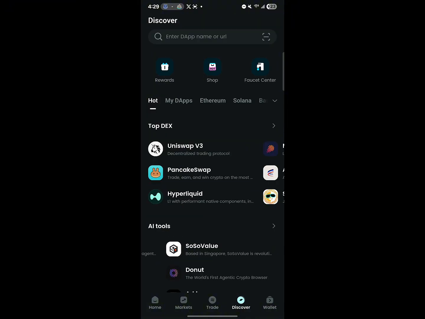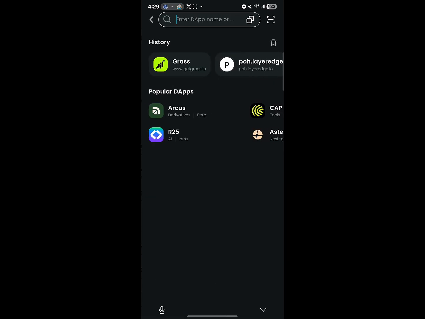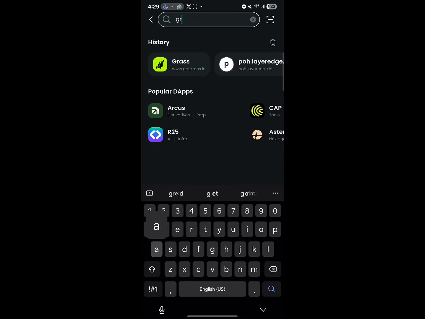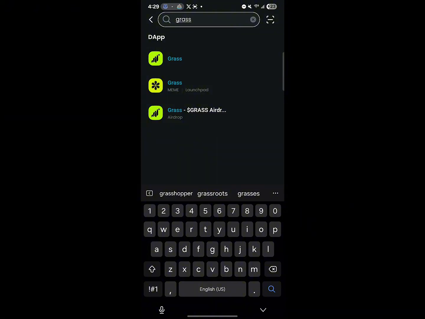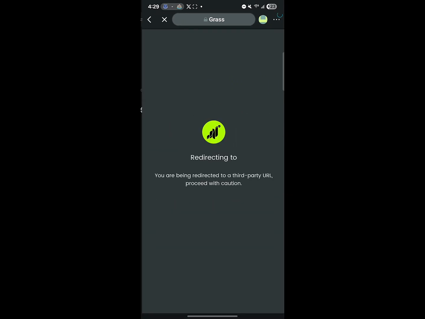Head over to the Discover page at the bottom of the navigation bar, and then where we have Enter the app, just go ahead and search for Gross, and it's going to pull up a couple of the apps. That is the Gross Launchpad, and the Gross Airdrop. So we're looking for Gross. So click on Gross first.